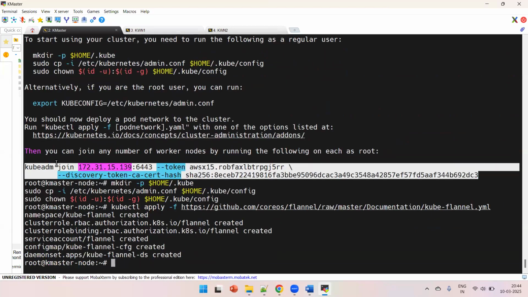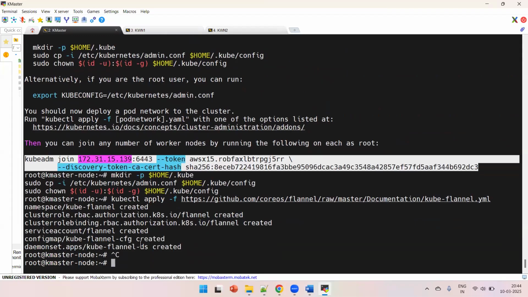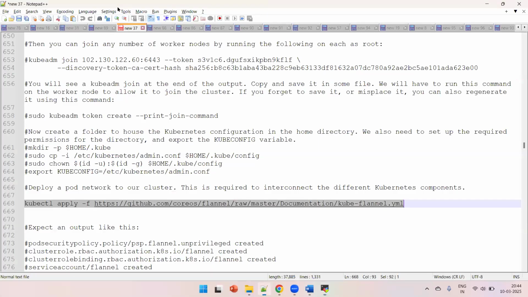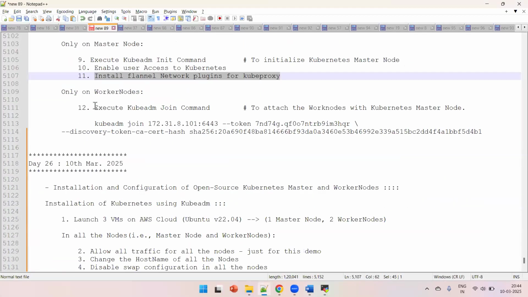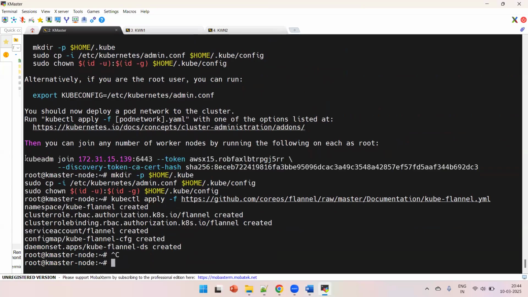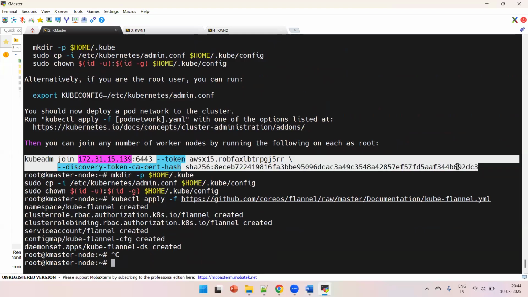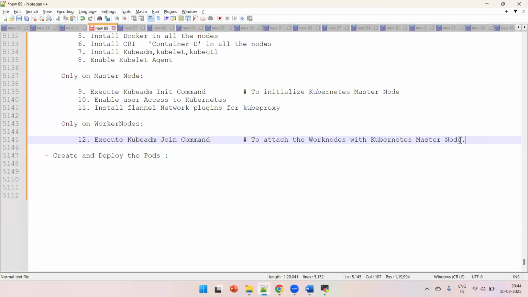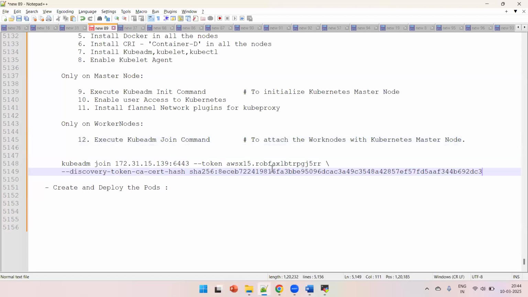Okay, so you have to preserve this token because this is the only command that you run in your worker node. Remember, I told you, right? On your worker node, just run the kubeadm join command. The join command, you can get it from your initialization process. Just copy this and preserve it somewhere, because this has a token.